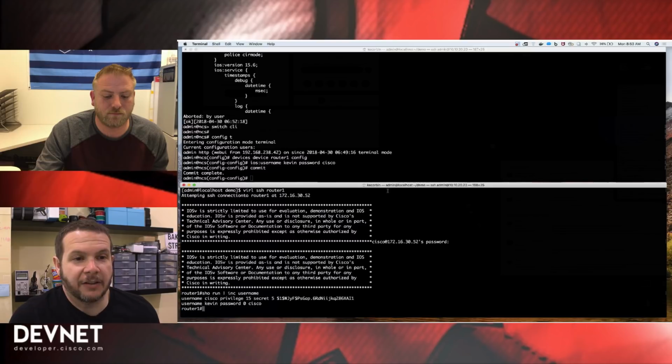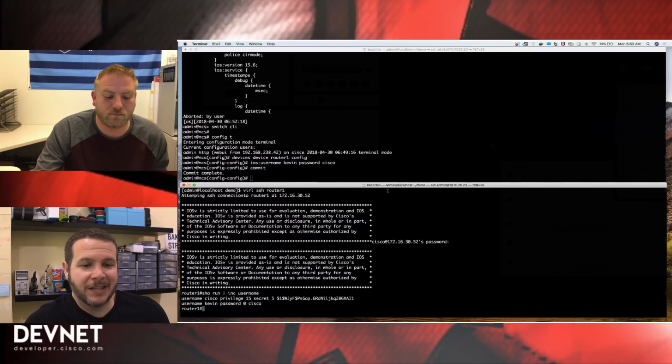Now that's really neat, Kevin, and I'm a fan of the CLI as much as any other network engineer, but I'm in DevNet and we're all about APIs these days. The web GUI was nice, the CLI is awesome, but does NSO give me any kind of API I can use for the network?